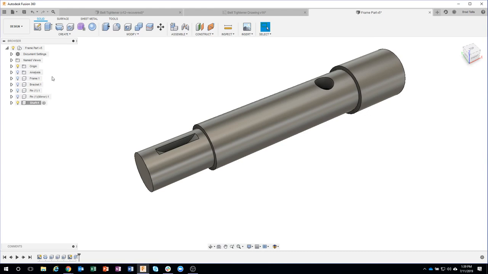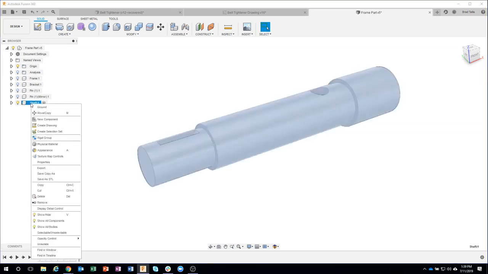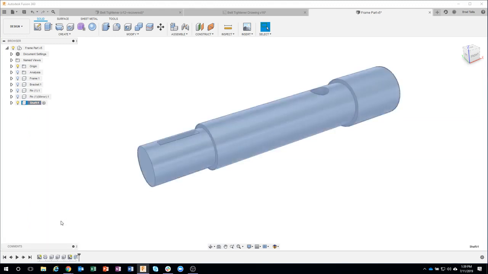However, let me show you another tip. Here comes another free tip for all of you. I want to turn all of my parts back on. Now I could come in and click on these individual little light bulbs, but that would take quite some time, especially with a complex assembly. Well, if I right click on shaft, you'll notice it says show all components. But when I do that, nothing happens.